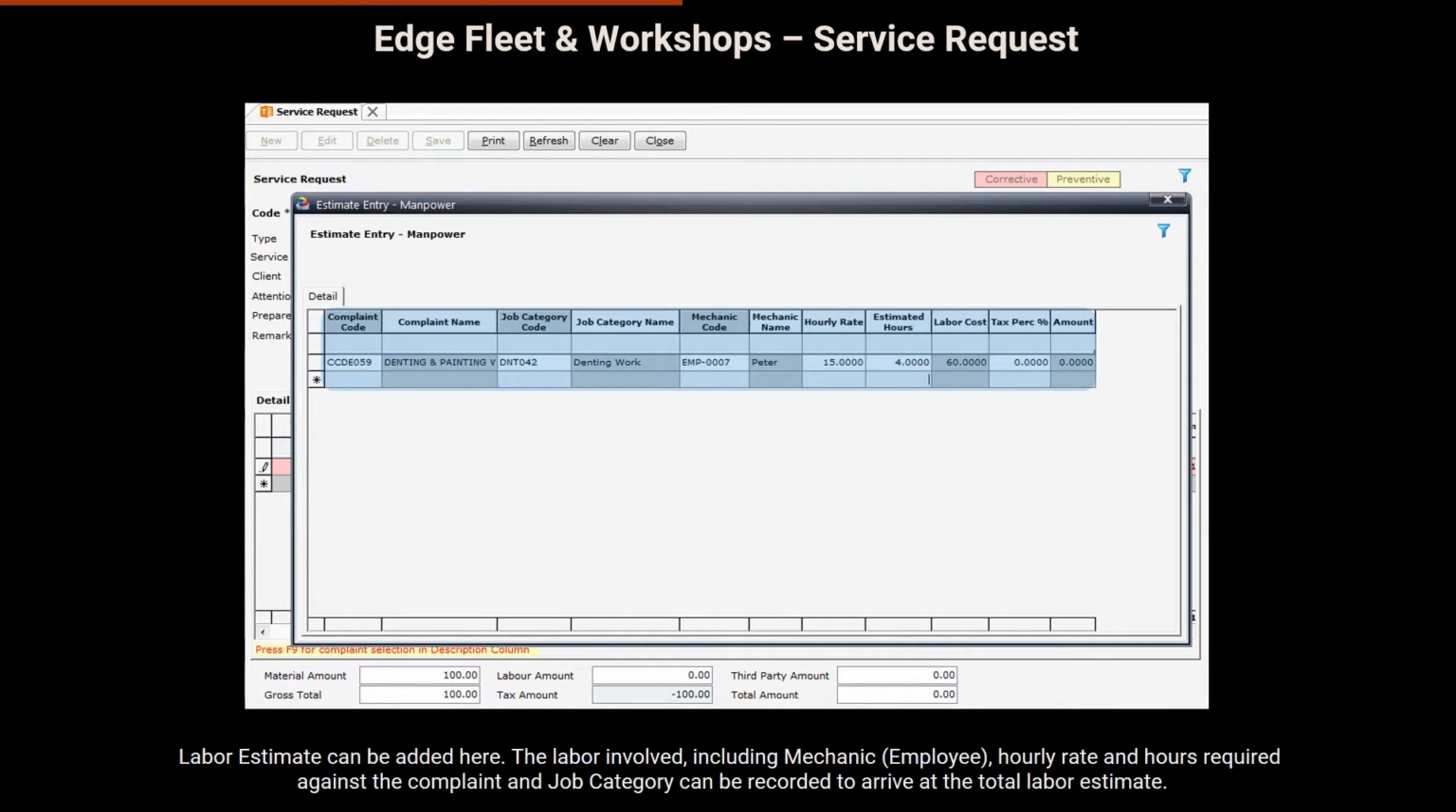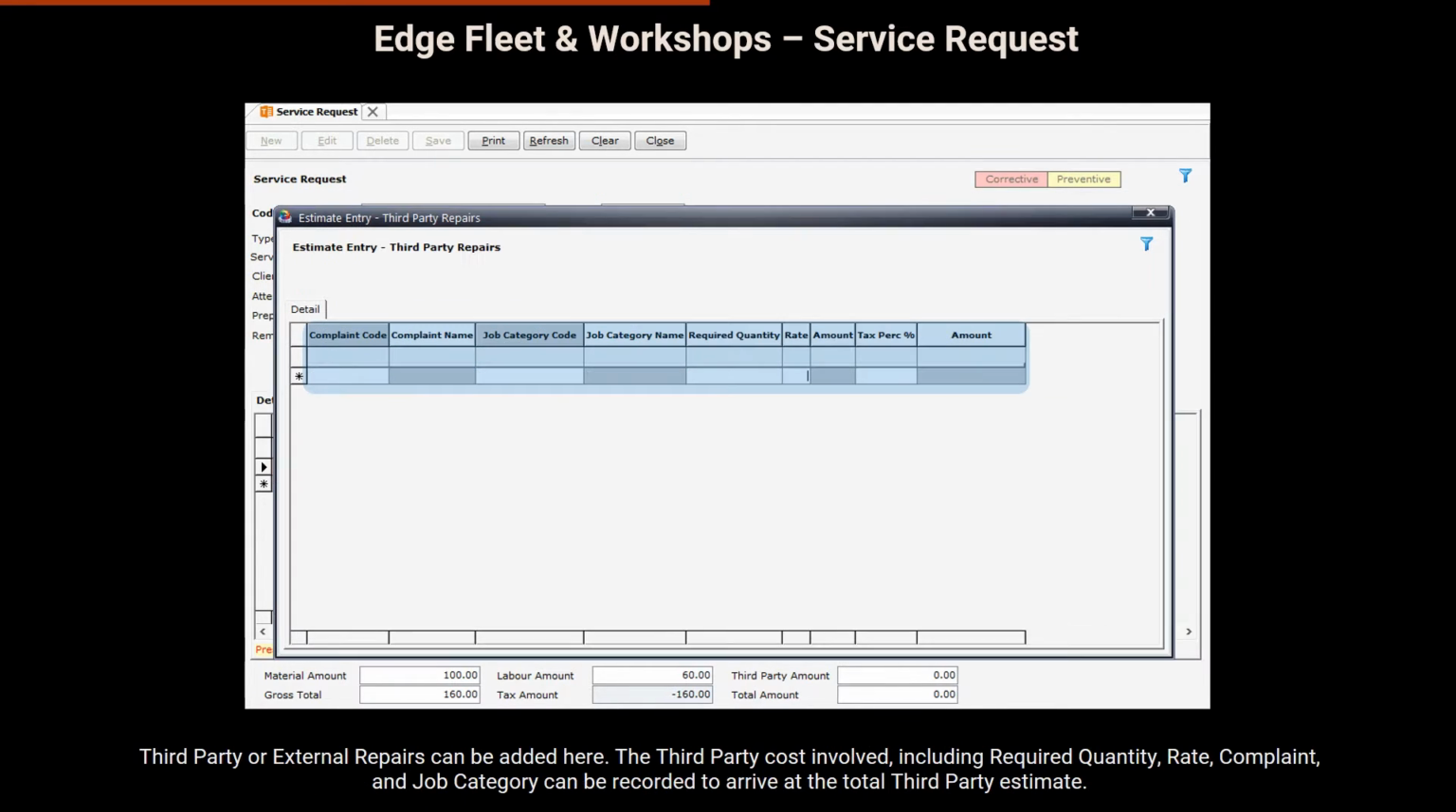Labor estimate can be added here. The labor involved, including mechanic, hourly rate, and hours required against the complaint, and job category can be recorded to arrive at the total labor estimate.